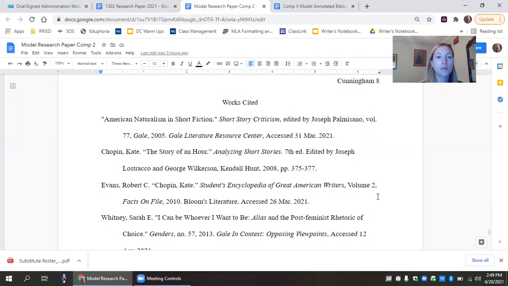And you should all have a minimum of 4 sources. One of them should be the primary source, which is the story that you analyzed. One of them should be a scholarly peer-reviewed journal article, which for me is the Whitney article. And then 2 of them should be scholarly sources, but they do not have to be peer-reviewed. So this one is from Short Story Criticism, that is not peer-reviewed. And this one is from the Student's Encyclopedia of Great American Writers, also not a peer-reviewed source. But I have met all the requirements.